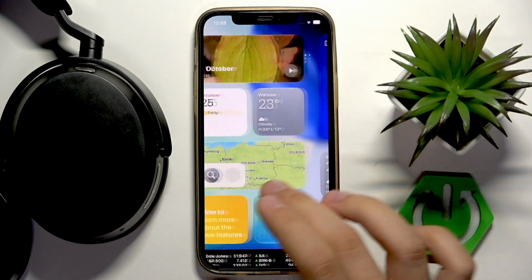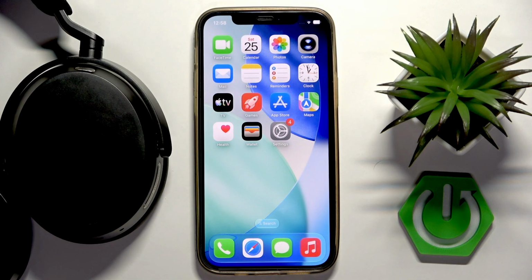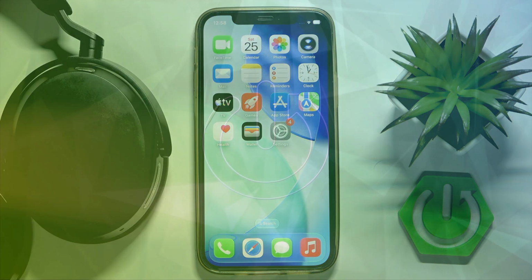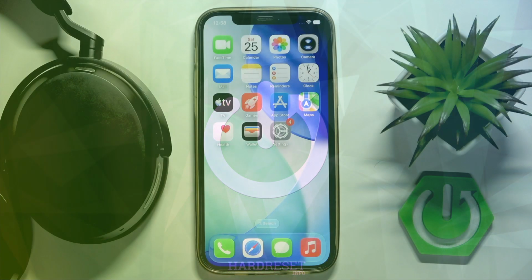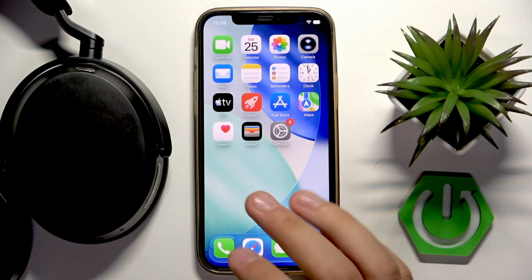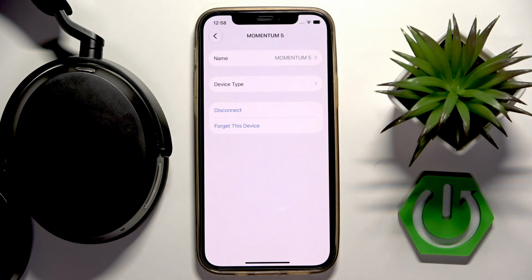Hello guys, today I've got Sennheiser Momentum 5 and I'm going to show you how to rename your headphones in your iPhone. So, as you can see here, we've got our phone and our headphones. The first thing we need to do is opening the settings.